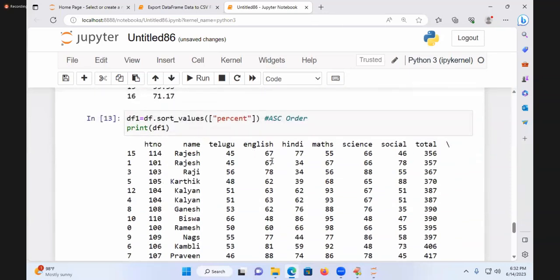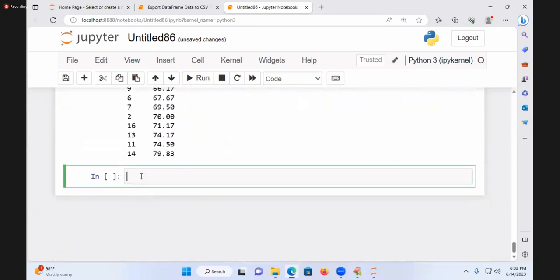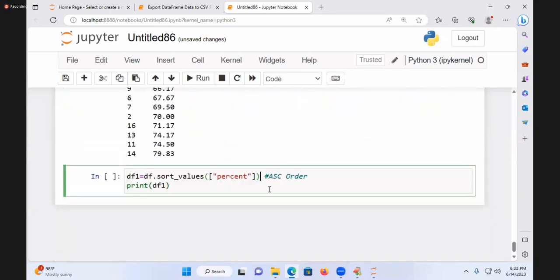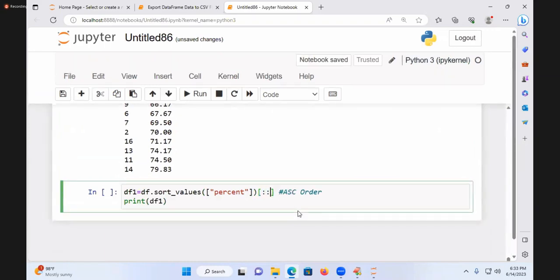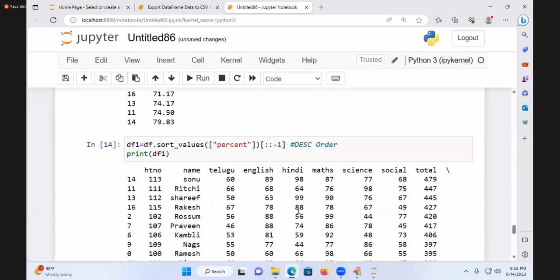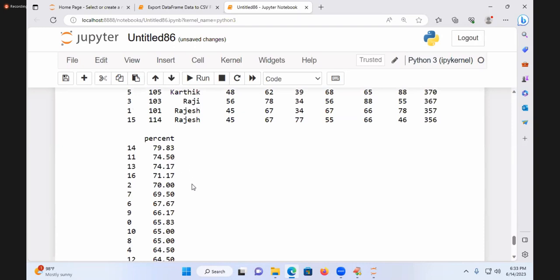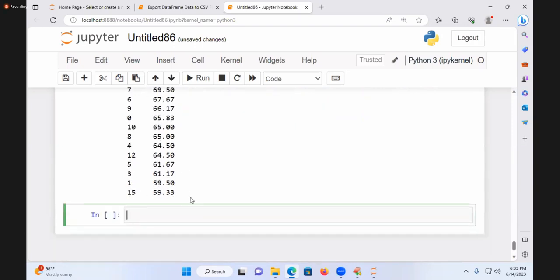DF1. I want to print this data in descending order. How to print the descending order? It is very simple. Here I will write colon, then minus 1. You see that is DESC order. Print this data. What is happening? In the beginning, 79 is on top, and at the bottom 59 is coming. Are you following?